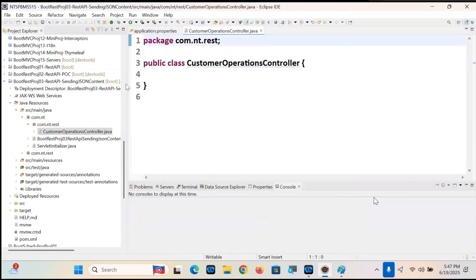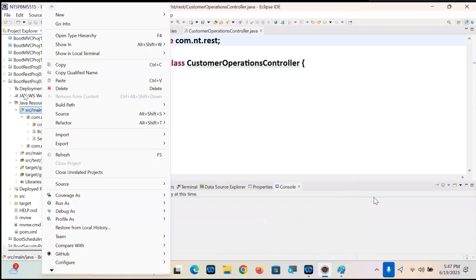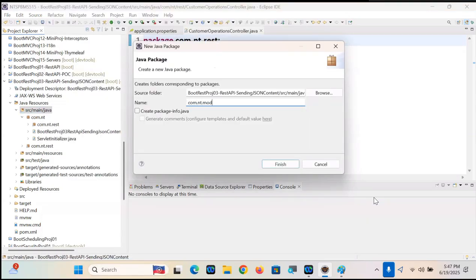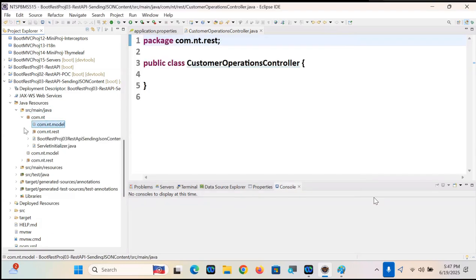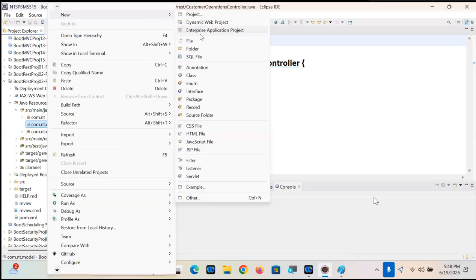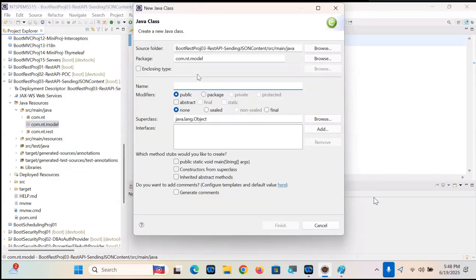Okay. We developed that one, guys. But before that, let me put a new package. What's the package? com.nt.model. I will take the class as customer.